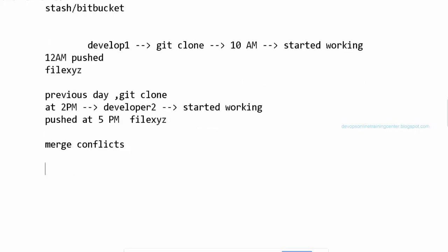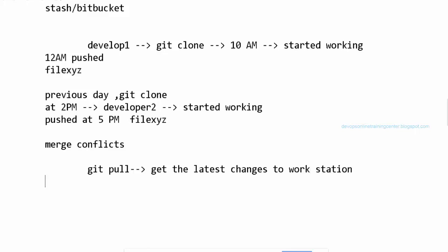So ideally, when developer 2 started working at 2 p.m., he has to do git pull. What is git pull? This will get the latest changes to the workstation or laptop. Then developer 2 has to start working on developer 1's changes. Then there won't be any problem, right?